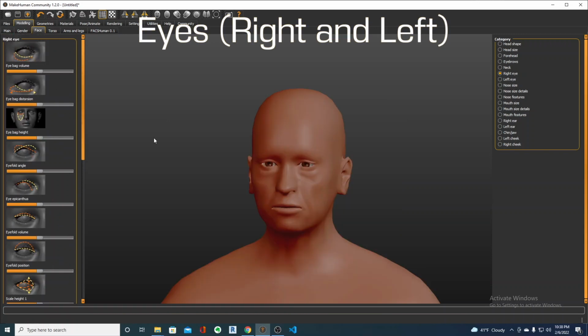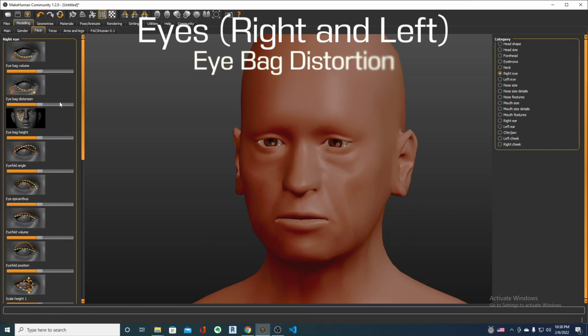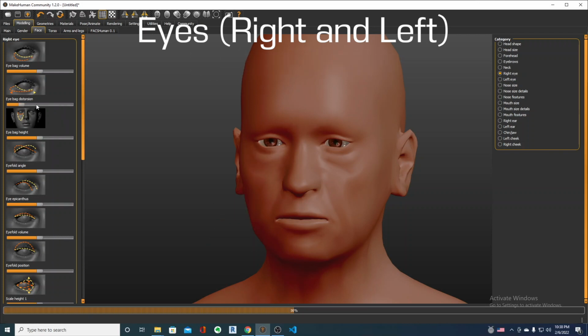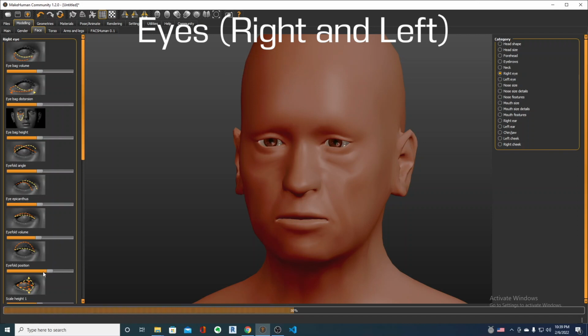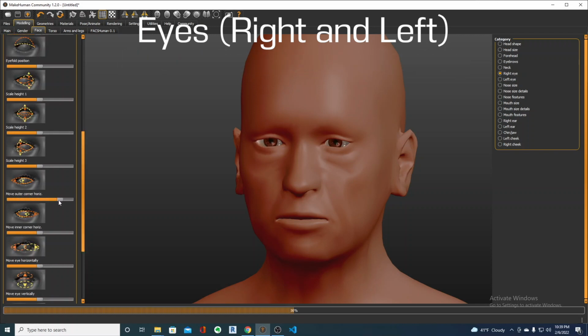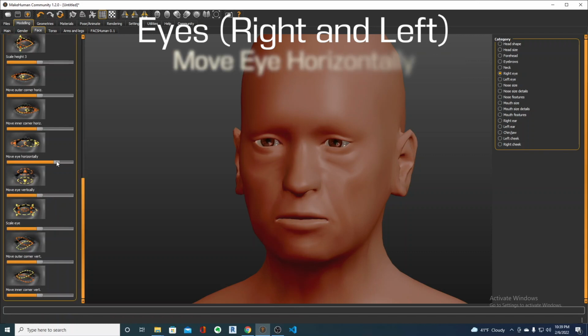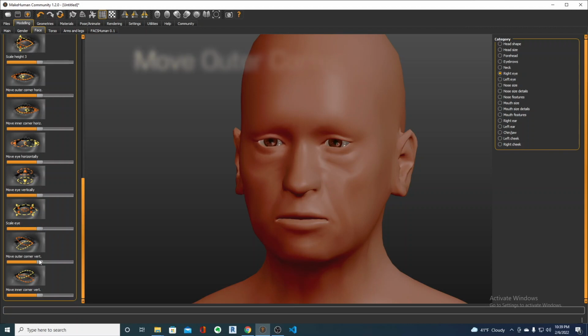Eyes, eye bag volume, eye bag distortion, eye bag height, eye fold angle, eye epicanthus, eye fold volume, eye fold position, scale height 1, scale height 2, scale height 3, outer corner horizontal, inner corner horizontal, moving eye horizontally, moving eye vertically, scaling the eye, moving the outer corner vertically, and inner corner vertically.